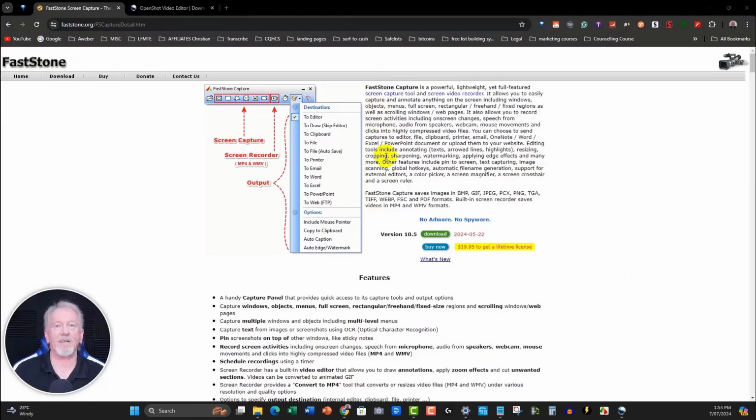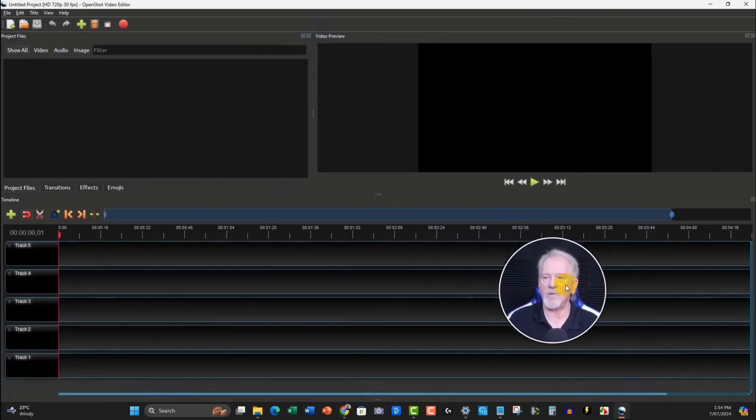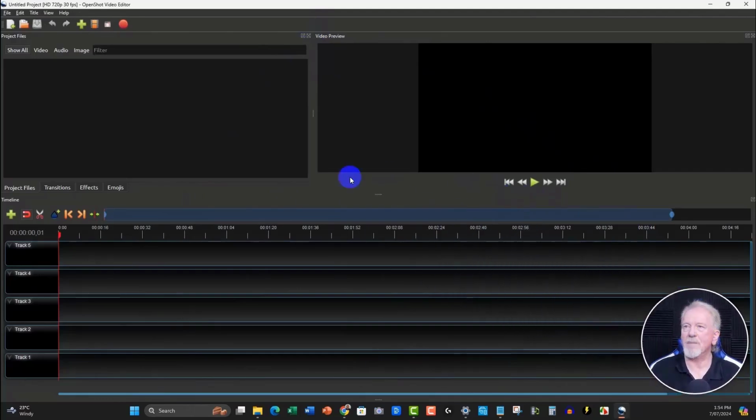Let's go check out the editor for FastStone Capture. Now I will say that I would highly recommend that if you're going to do any kind of editing, do it in OpenShot Video Editor, because OpenShot Video Editor really has a lot of functions. But if you're going to be doing the blur, don't use the blur function in here, because the blur function in here blurs your entire screen and doesn't allow you to blur sections of the screen.